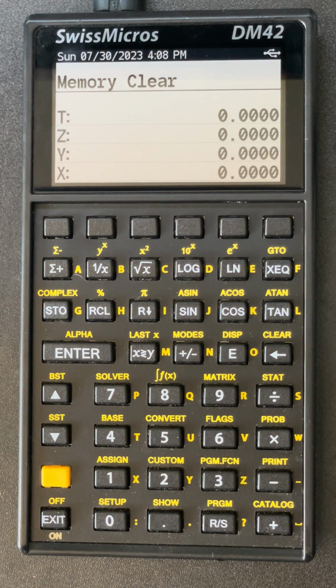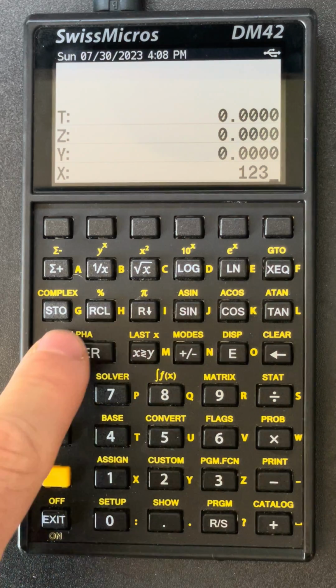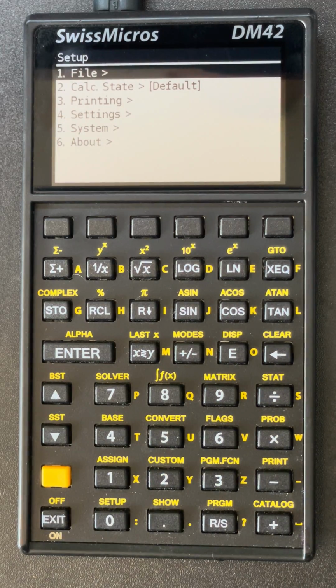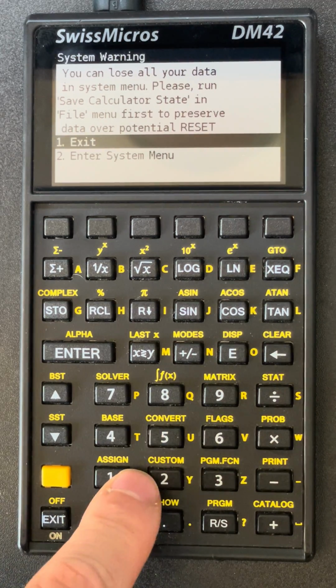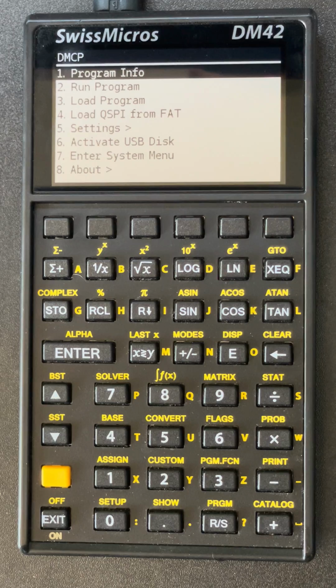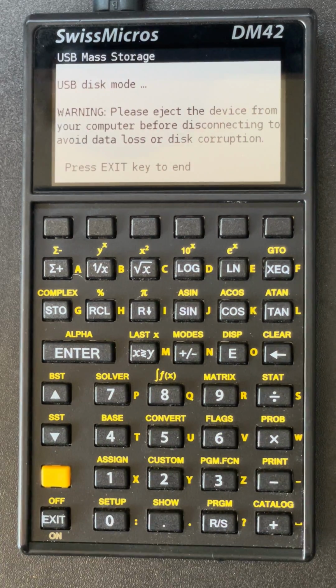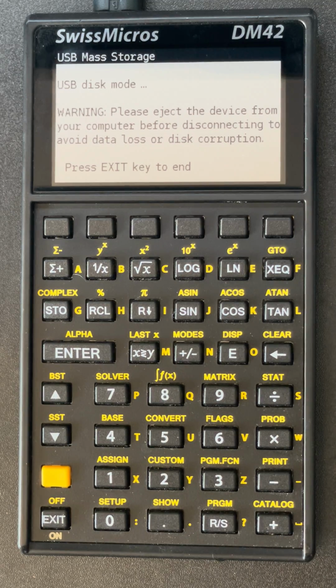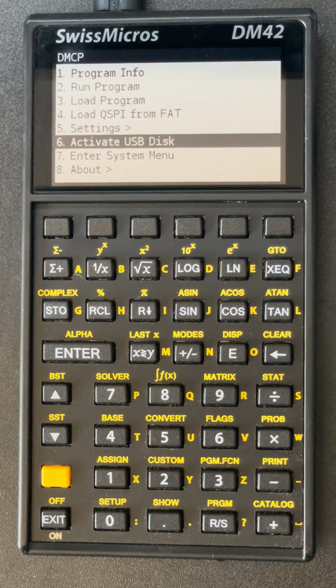So, as usual, I'm starting with the stock DM42 firmware, which you can see here. This is the usual RPN calculator that you're familiar with. And I'm going to go to the setup menu, then system, enter system menu, reset to DMCP. And I'm going to first activate the USB disk in order to copy the PGM file and the QSPI.bin file to the calculator. Then I can eject the volume from my computer.